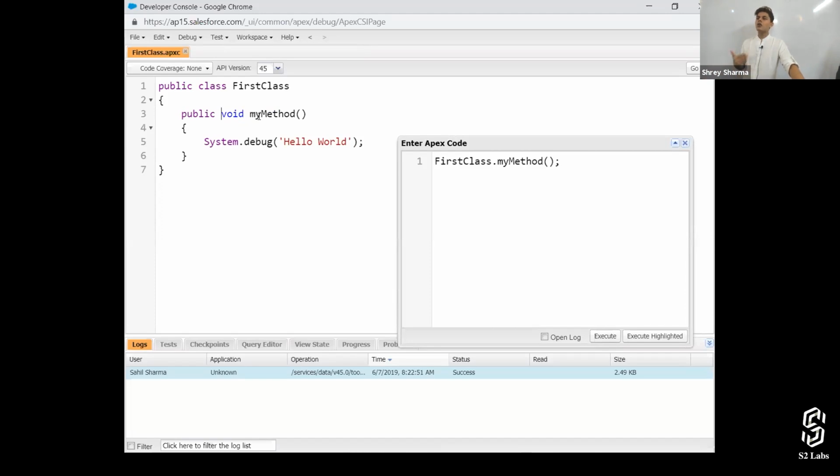And now in order to call this instance method, what are we going to do? Exactly. To execute the method of this particular class, we'll need to create an object of this particular class. And how to create an object?